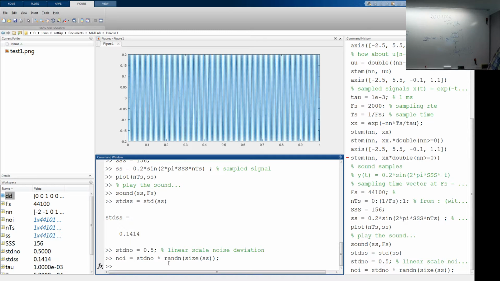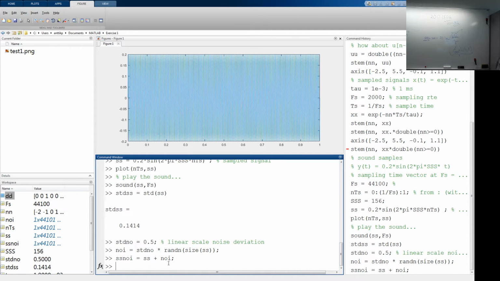Maybe not. But anyways, and then, well, you can add these noises, the voice and noise together. So SS and NOI equals SS plus NOI. Okay, this should have exactly the correct amount of noise on it. Like that. Good. So what does this one look like then?